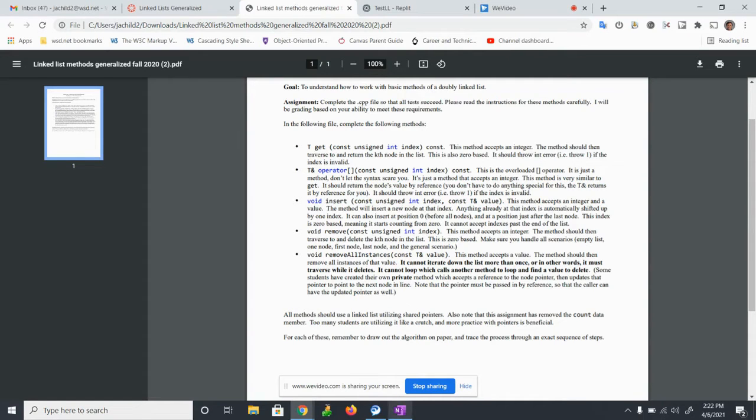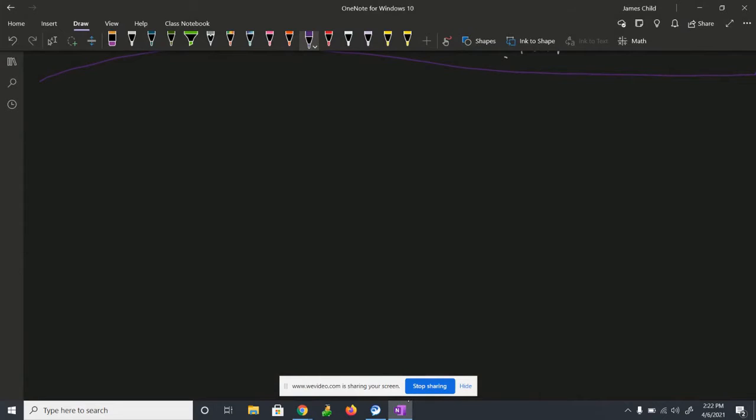Let's go ahead and bring up OneNote here. So obviously in the no node case, that's going to be an error. So I've got first. I don't like that color, let's change that color. I've got my first, I've got my last, no count on this. Both of these are null pointers.